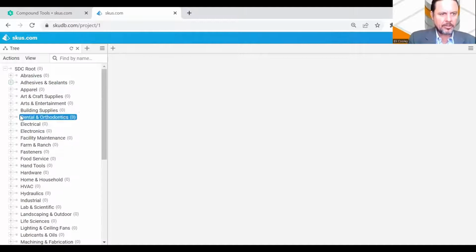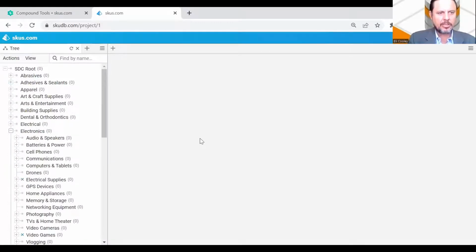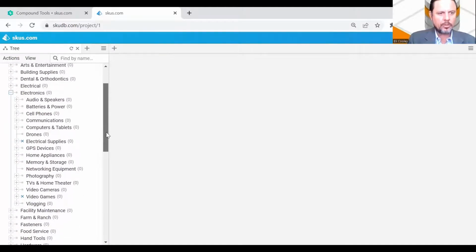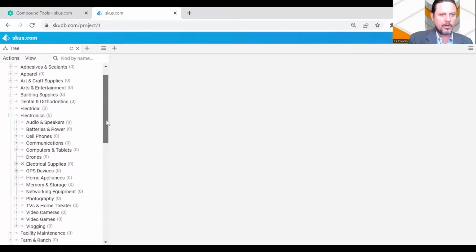Now let's just take another look. One more example here. I'm going to go to the electronics category, and we can see here that sometimes there's more than one. So under electronics, I have electrical supplies being cross-listed, and I have video games. So it's reasonable that somebody would find video games and would expect to find electrical supplies under electronics, even though that's not their primary home.